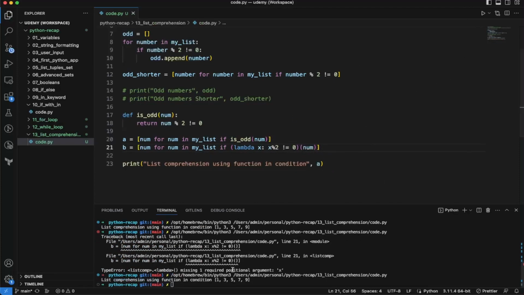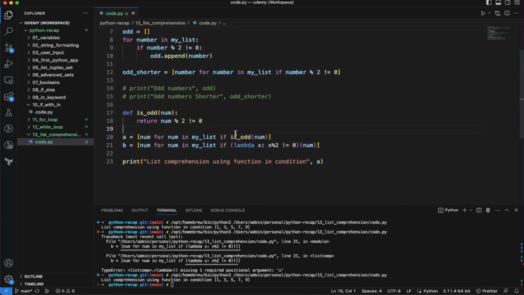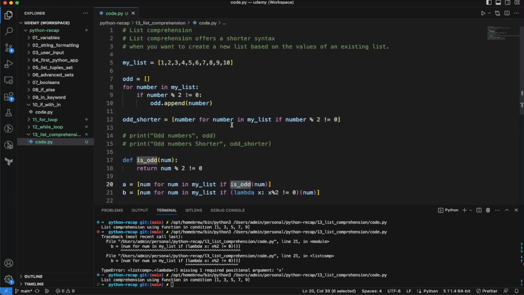So we can use this list comprehension in multiple ways. We can use it without a condition, we can use it with a condition, we can pass a function there, we can use a lambda. This list comprehension is very vital in Python programming. So always remember, list comprehension offers a shorter syntax when you want to create a new list based on the values of an existing list. We use list comprehension based on an iterable, which is a list in this case.